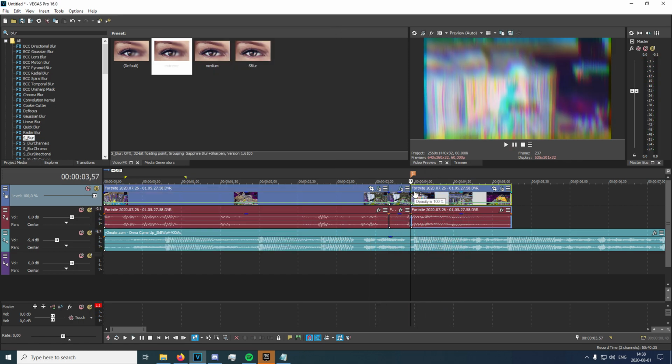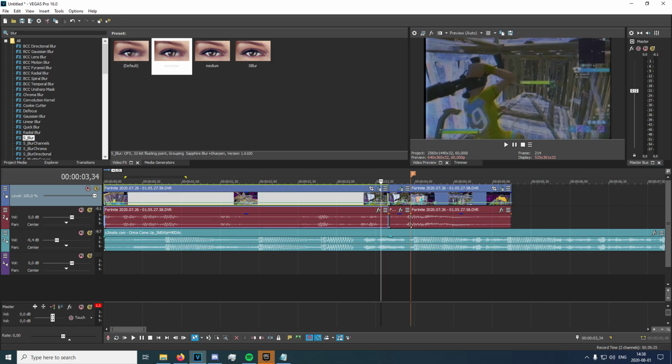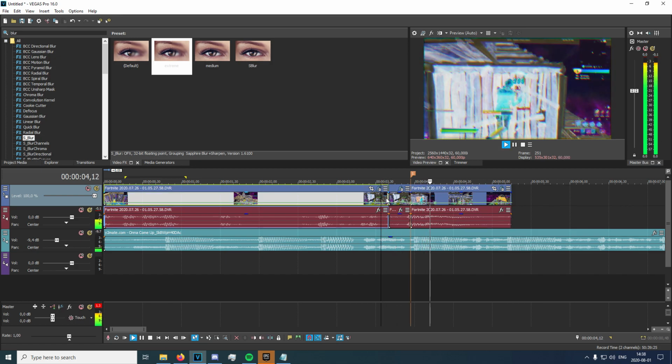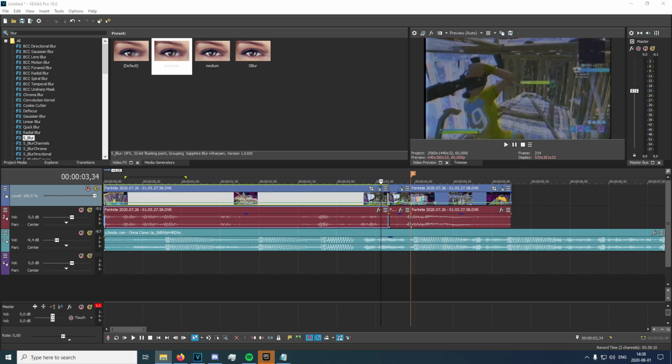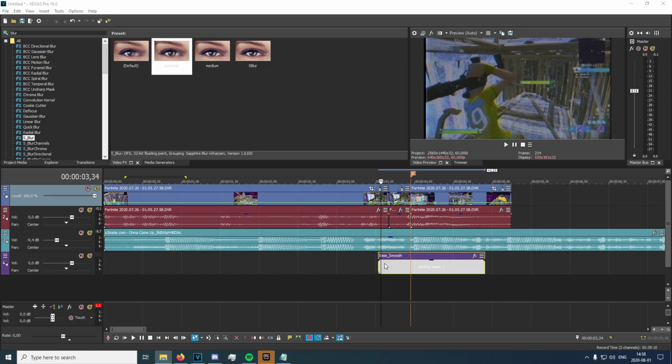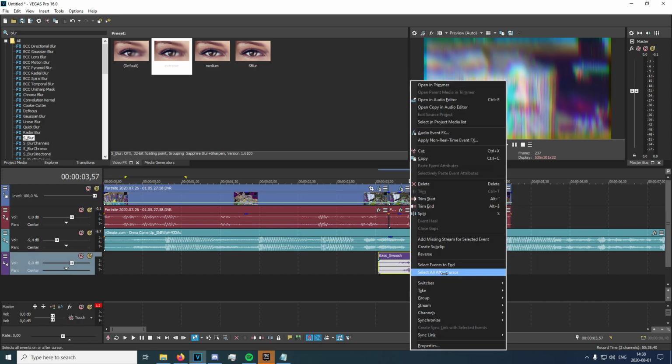If you don't like that it's that intense, you can go ahead and lower the amount, but I'm quite a fan of this. So now we can go ahead and just add some sound effects to this. Bass swoosh is one of my personal favorites.